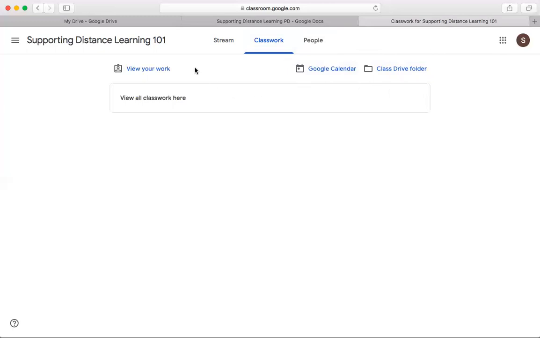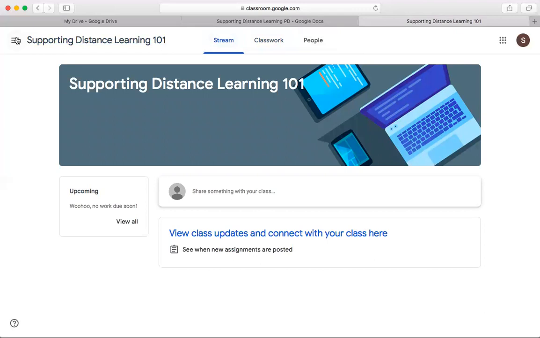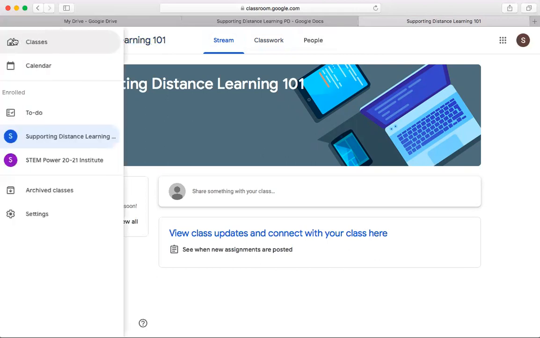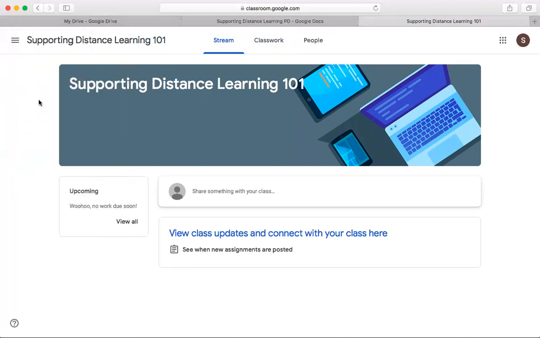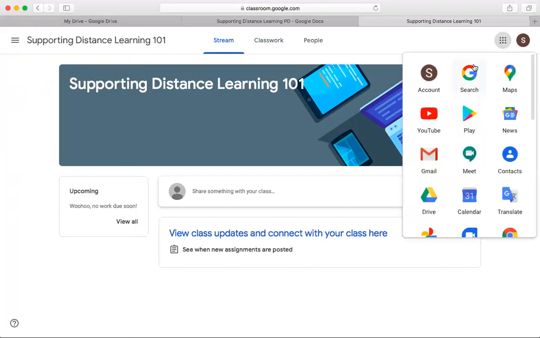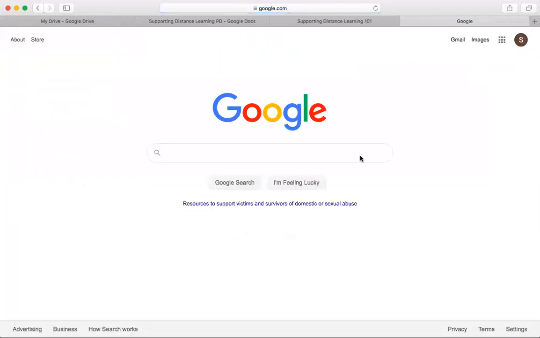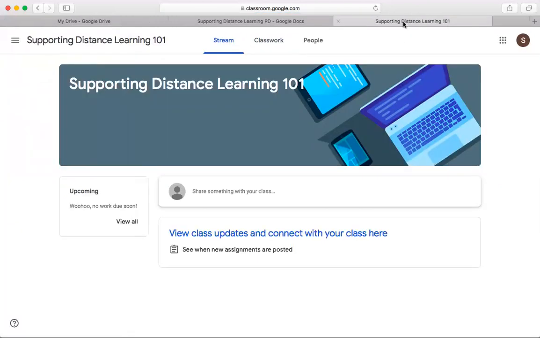In order to get back to the home screen of the classroom, you can hit stream. If you have other classrooms that you are a member of, if you've used Google Classroom before, if you hit the 3 pancakes in the upper left hand corner, it'll show other classes that you are enrolled in. Then if you click off of it, it'll go away. In order to get back to your home screen of Google, you can click the waffle again. You can go to Google search and it'll open a new tab for you to be able to search.